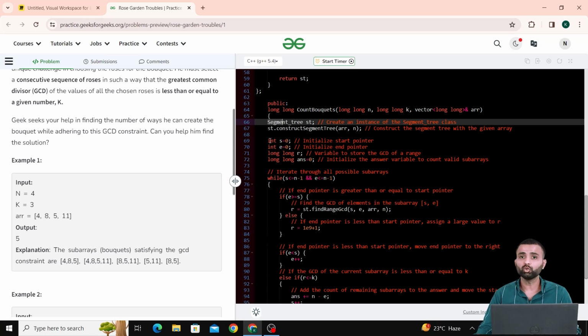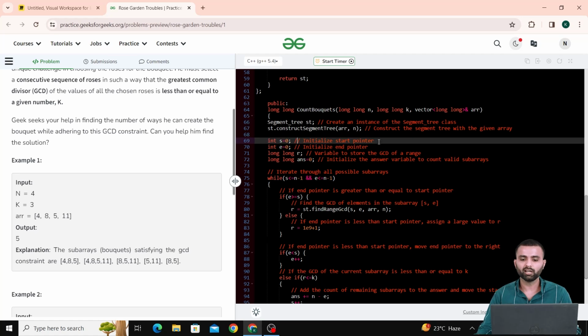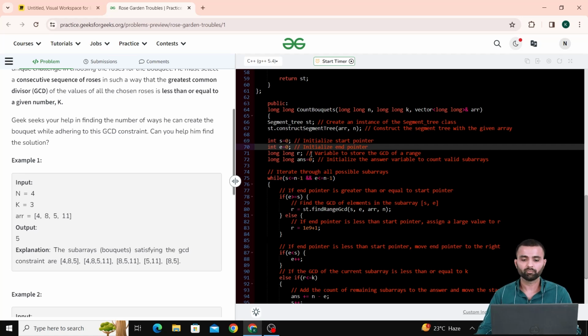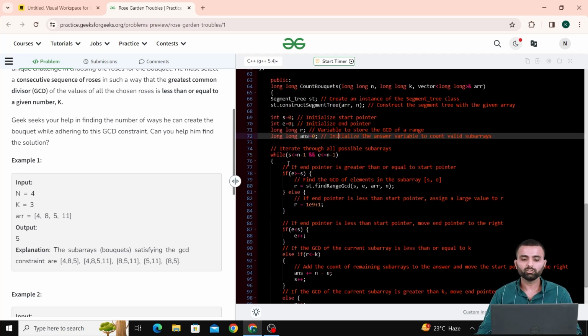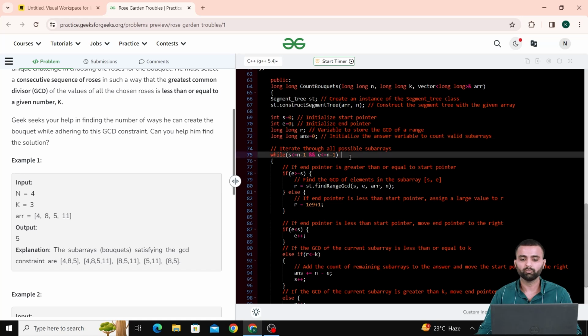So here I am using a 2-pointer approach. The first one is s equal to 0, right? I am also writing in the comments what it is doing. Here it's a starting point, and e equals 0 is the ending point of the array. Now what does R store? R is a variable which stores the GCD of the range in which we are calculating, and answer simply increments my count if it's in the valid part, right? Now here it's my stopping case. If s is less than or equal to n minus 1 and e is less than or equal to n minus 1, means it should not go out of the bound of that array, right?